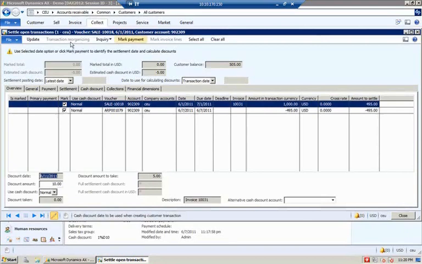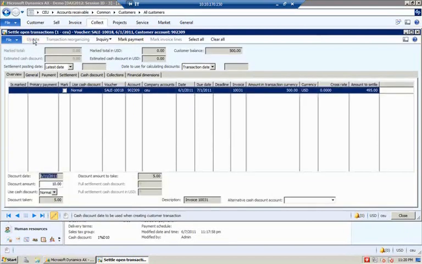We're going to go ahead and in the upper left hand corner click Update to settle the payment to the invoice. Now you'll see we have the invoice of $500 remaining and the amount to settle is $495. In the bottom left corner, you'll see we've taken a discount of $5. The total was $10, and we have a discount amount to take remaining of $5.